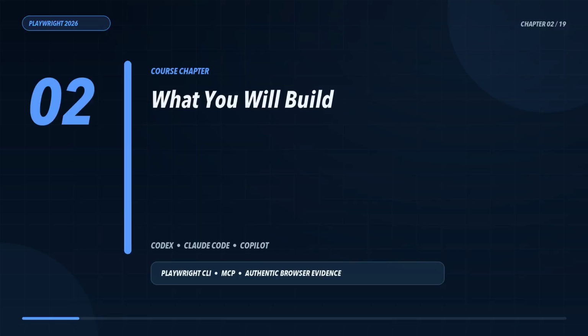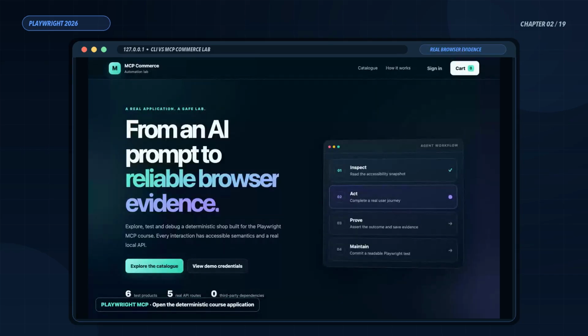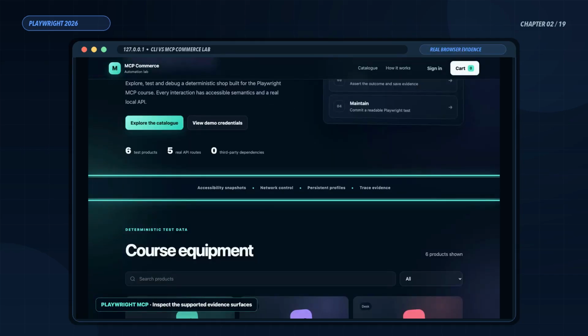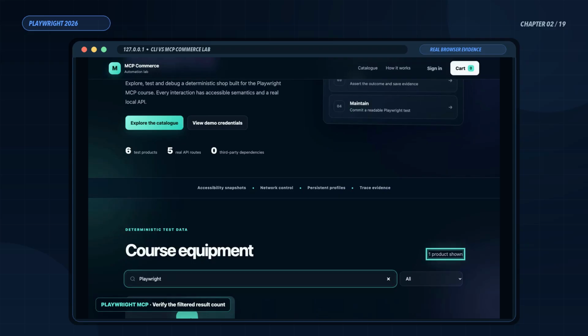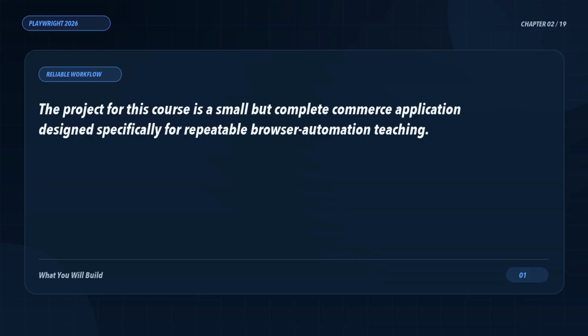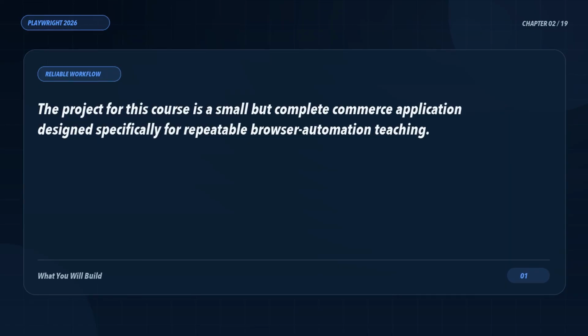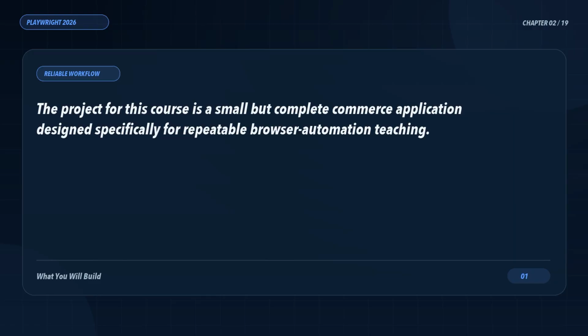The project for this course is a small but complete commerce application designed specifically for repeatable browser automation teaching. It runs locally at 127.0.0.1 on port 4173, so we are not depending on a public demonstration site that might change its layout, throttle requests, or disappear halfway through a recording.